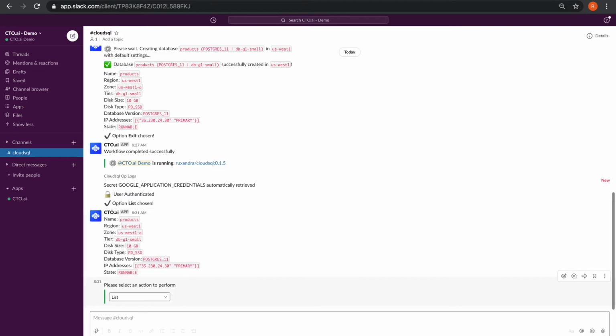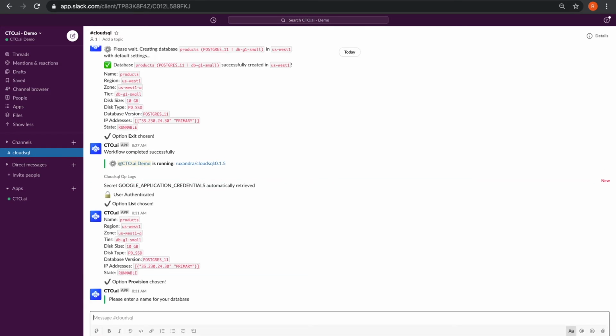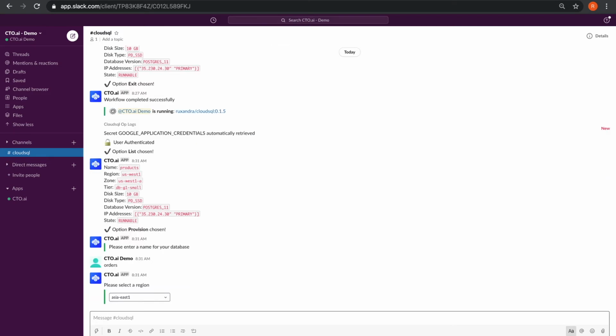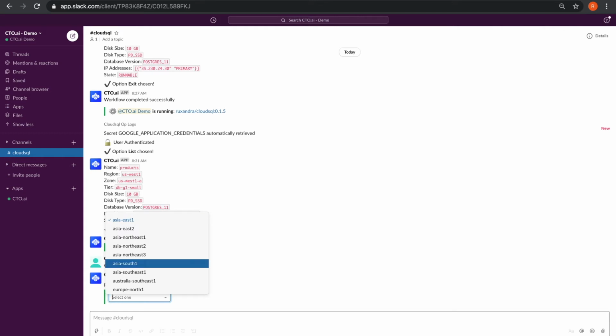Let's go ahead and try the second option in here to provision a database. Let's say we want another one for our orders. We can select the region, and we have the freedom to deploy this instance in whichever region makes the most sense for our project. Let's go with Europe, let's say.